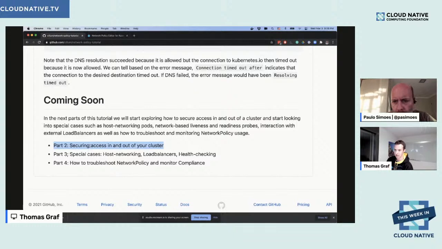So how do I allow external clients, like let's say my mobile app running on my mobile phone, to talk into my Kubernetes cluster? How do I secure this? How can I allow my pods to talk to outside of the cluster in a safe way without opening up everything? That will be part 2 that will come, and we can look into that a little bit if you want.